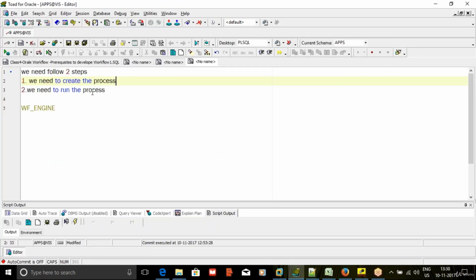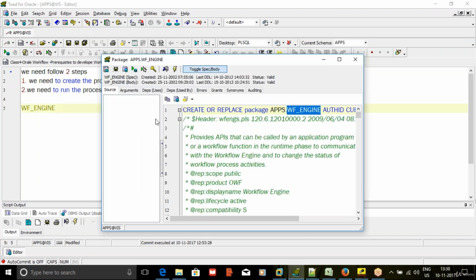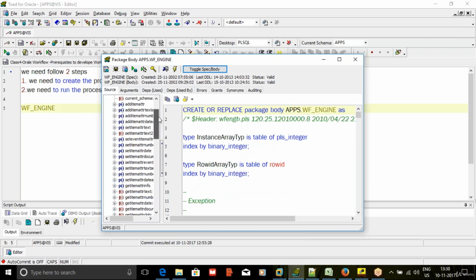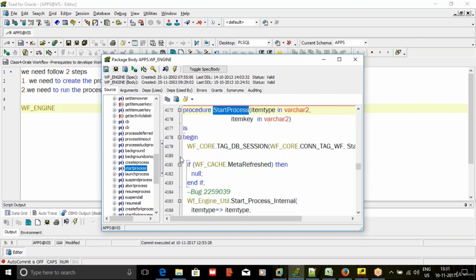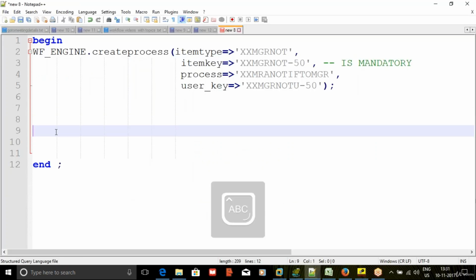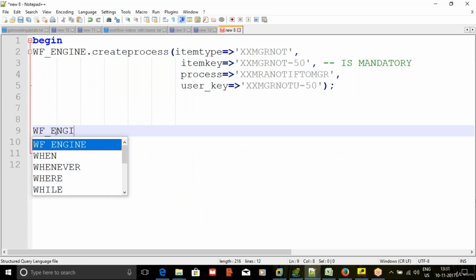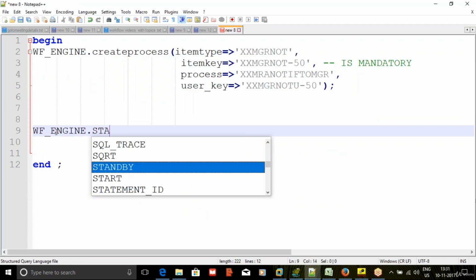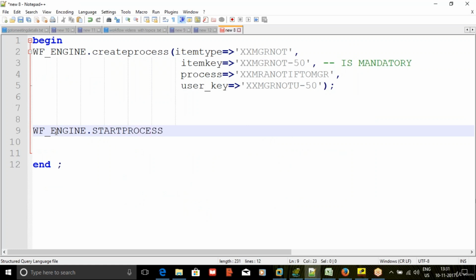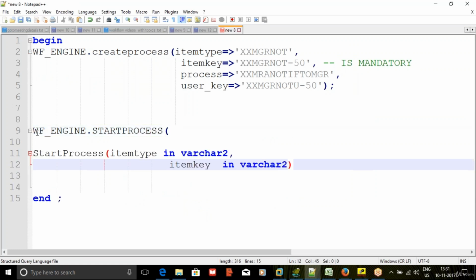Next, the first step is completed. What is the second step? We need to run the process. How can we run the process? We have an API to run the process. The package procedure to start the workflow from the backend is start process. It has two input parameters. WF underscore engine dot start process. It has 2 parameters.